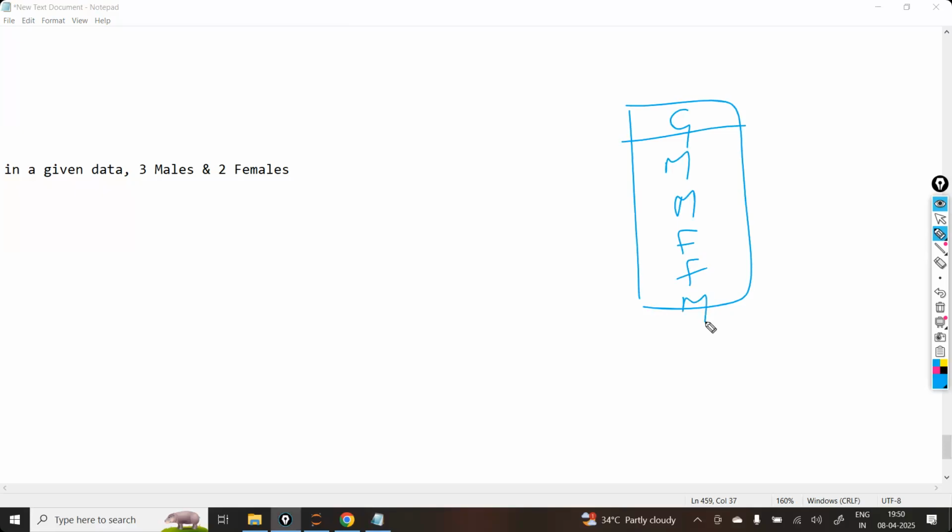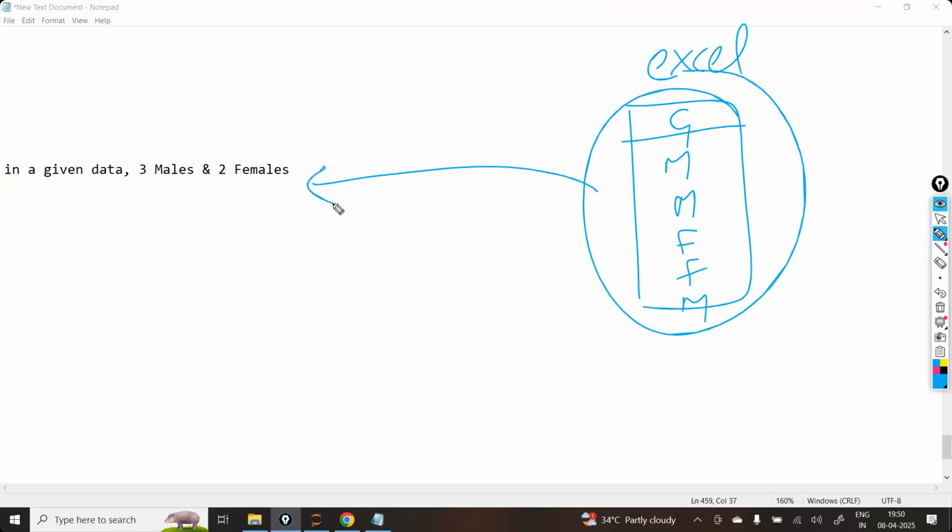Either the data has to be provided column-wise, either in an Excel sheet or CSV file, or instead of providing the data in Excel, they have written it in a sentence. Basically, both meanings are the same.